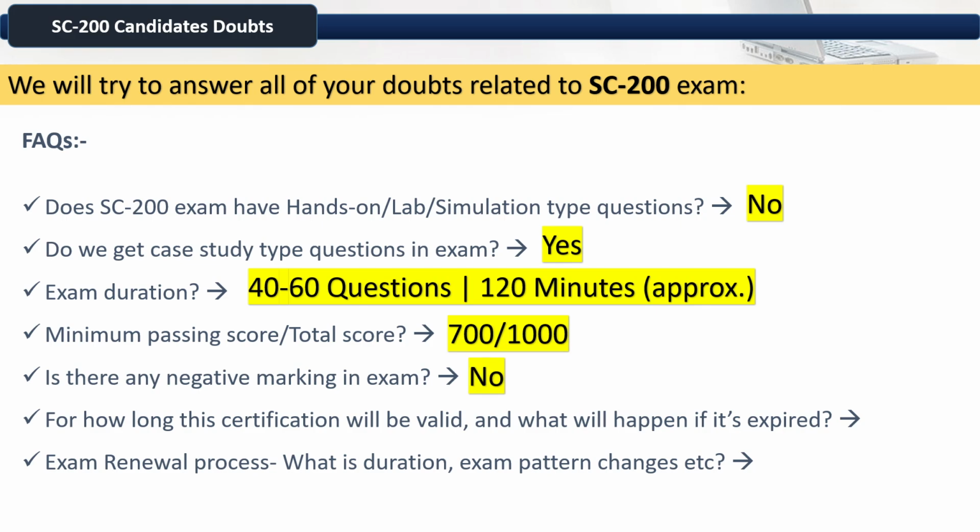This certification will be valid for a year after you earn it. About the exam renewal process, you will have to recertify.